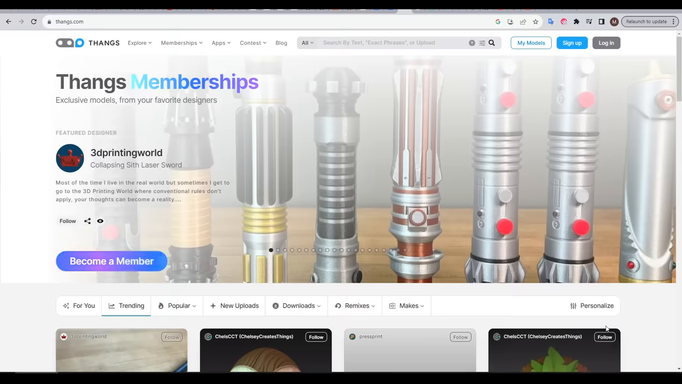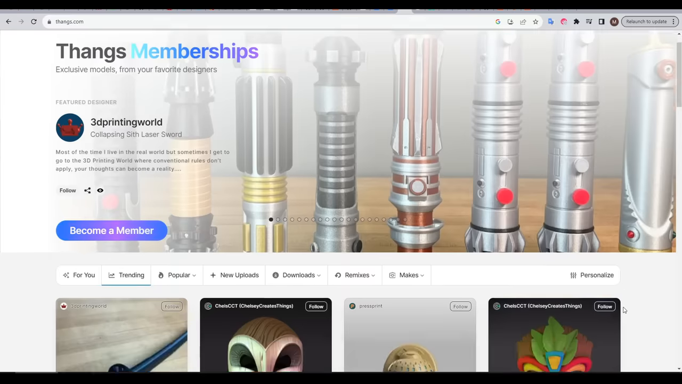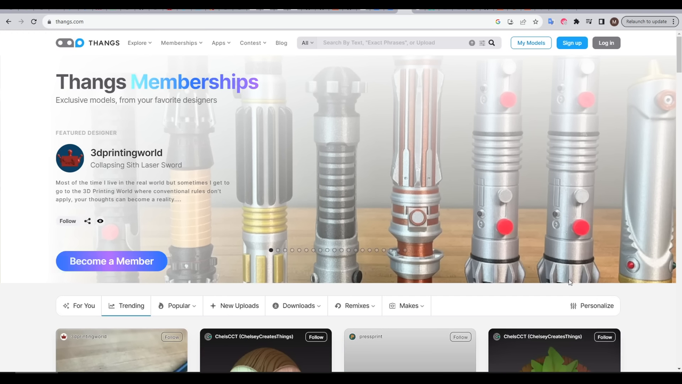Launching in 2020, next up we have Thangs. On Thangs, you can upload your own models, but one of the specialties is the search, which will look through not only Thangs, but other sites as well.